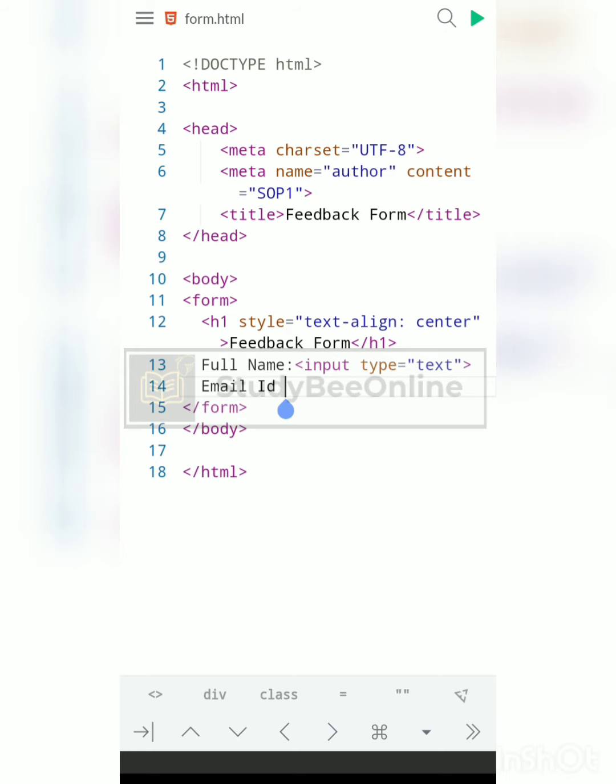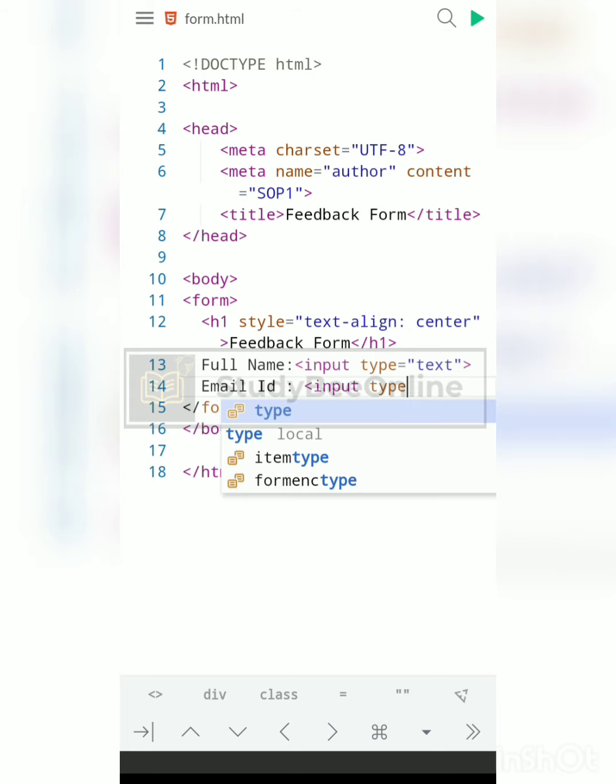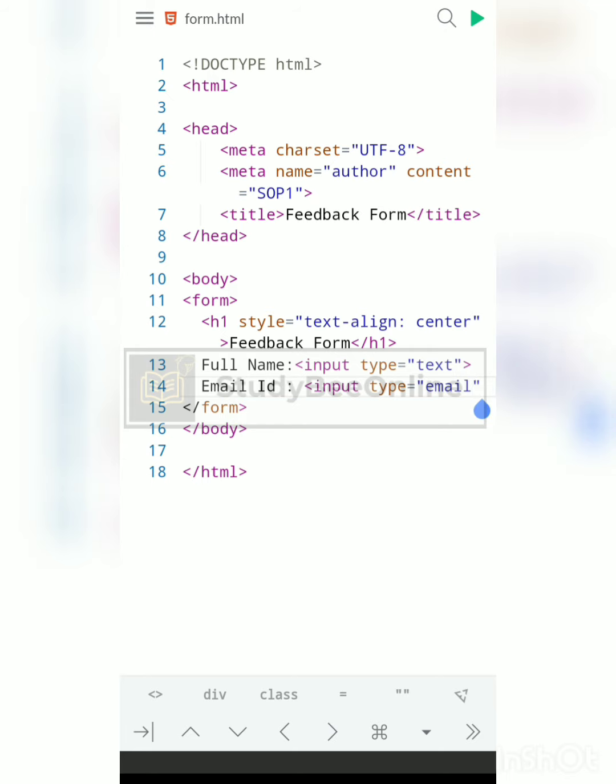Email ID colon. We need to accept email from the user, so we have to include input tag with type attribute and value as email, and then close this tag. Use closing angular bracket.